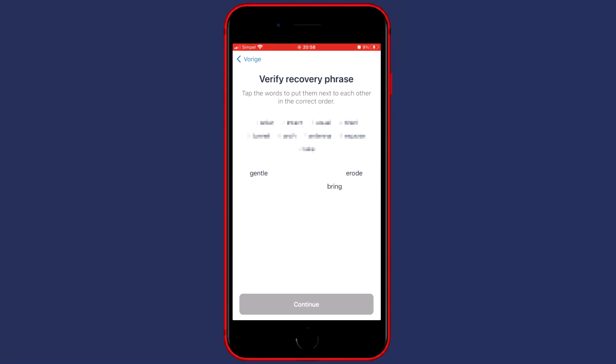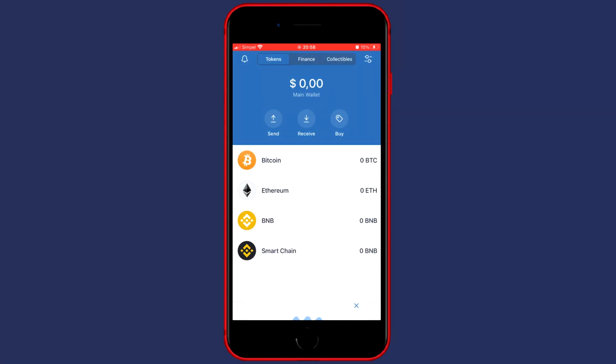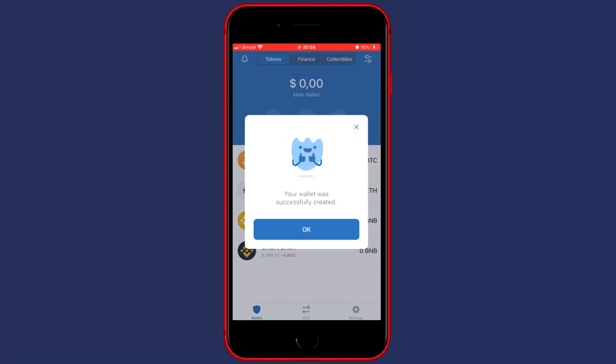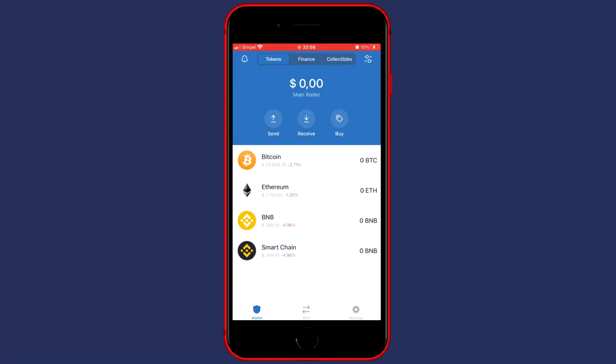Once you have filled in your recovery phrase, the last thing you need to do to create your own Trust Wallet account is to click on Continue. You'll then get a pop-up saying your wallet was successfully created. If you want to learn how to deposit money into your Trust Wallet account, check this video I've made on how to do that.